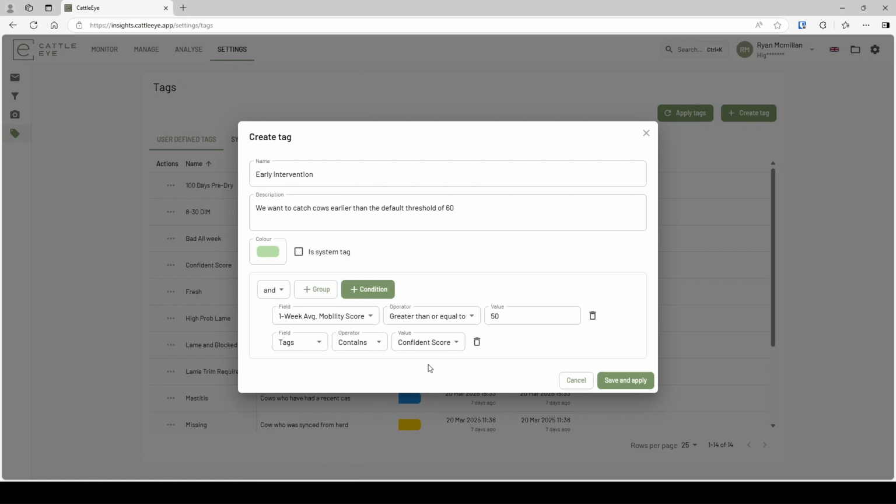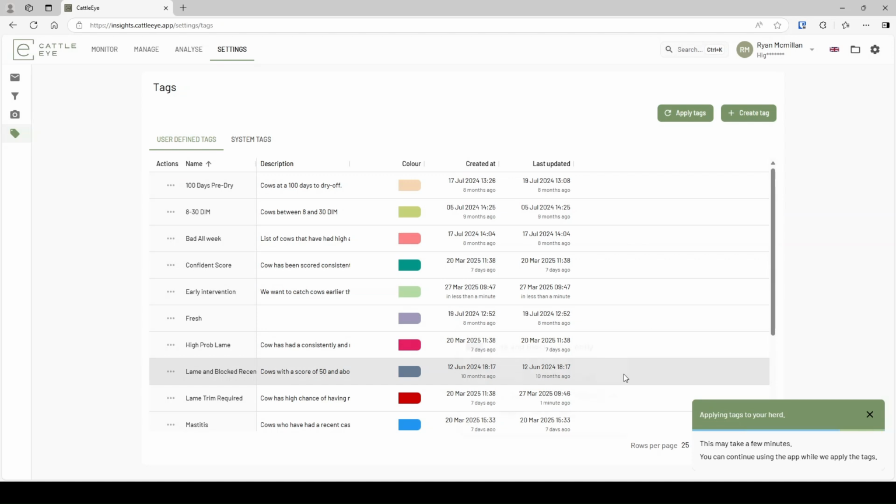If you remember, that's the one that says she must be scored at least 4 times in the past week and within the past 2 days. It's just useful to use that one anytime you're using the 1 week average. So we're going to save that. Again, it's going to take a while to apply that tag.